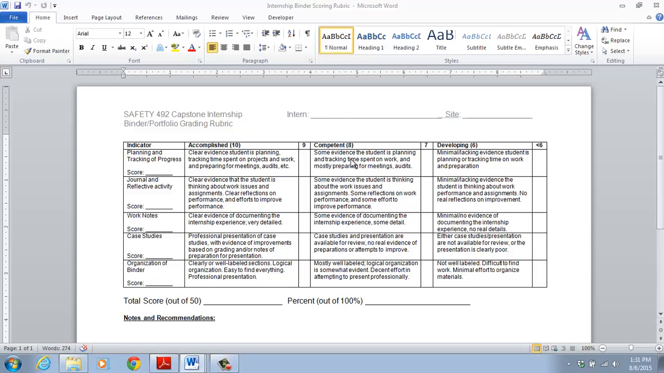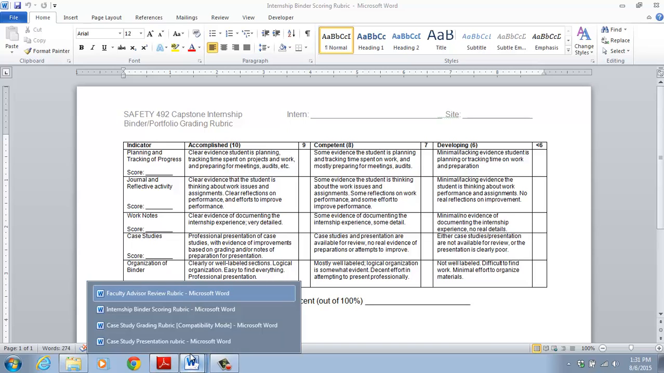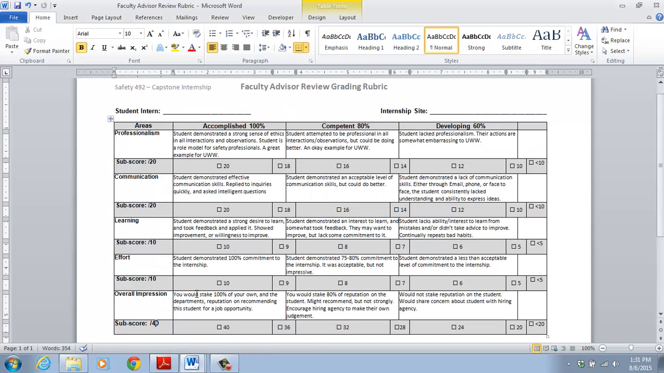I'm just going to hit this because I don't know what it does. Where did it go? Did it close it on me? Faculty advisor review. Okay, back.